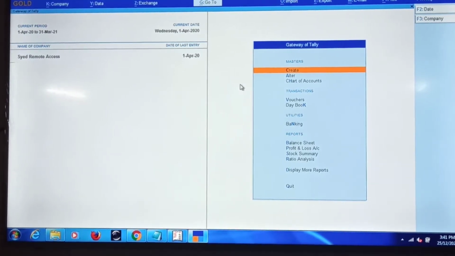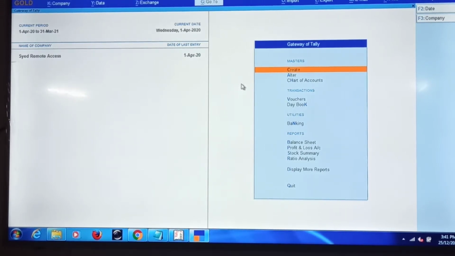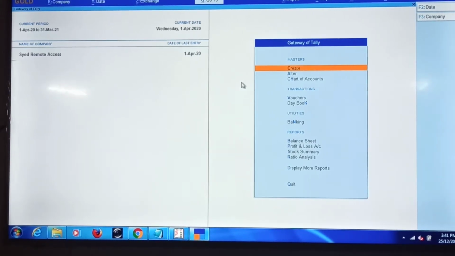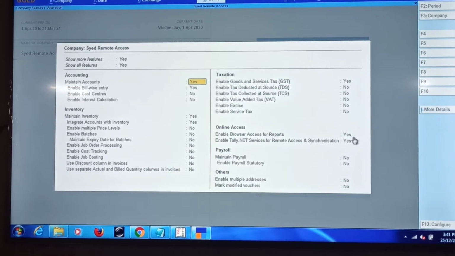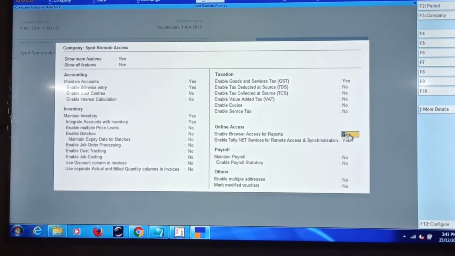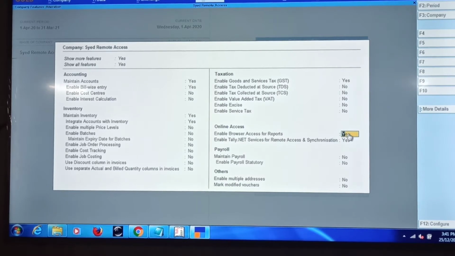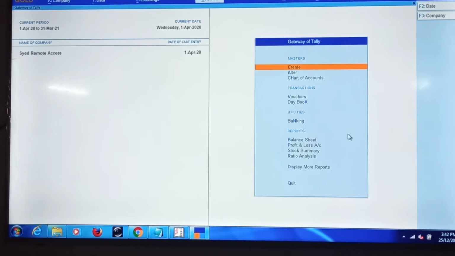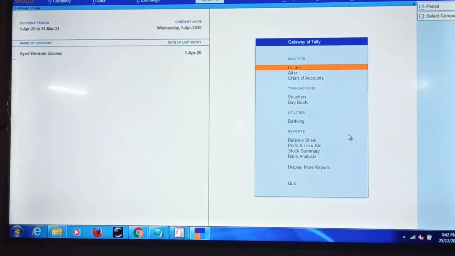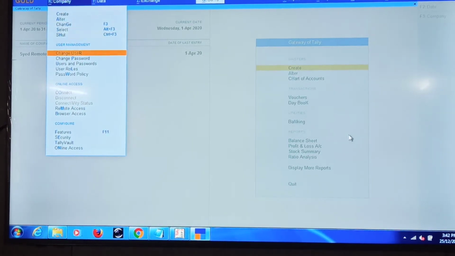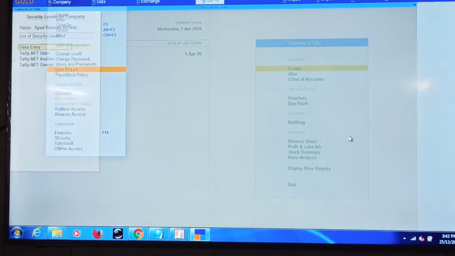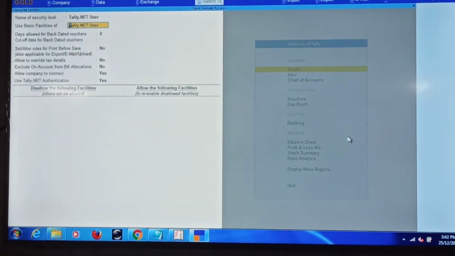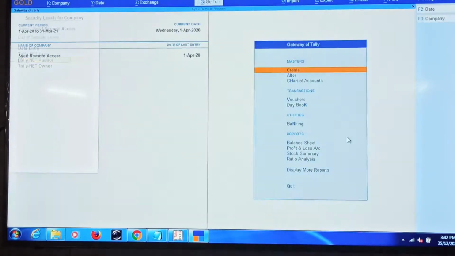So first I have created the company, so I should go with enabling browser access, which can be done from F11. We have online access. We have to ensure the option is set to yes for enable browser access for reports. Yes, then press Ctrl A. Then from the gateway of Tally, press Alt K, go to user roles, enable the Tally.net user and set Tally.net user, press Ctrl A, again Ctrl A.